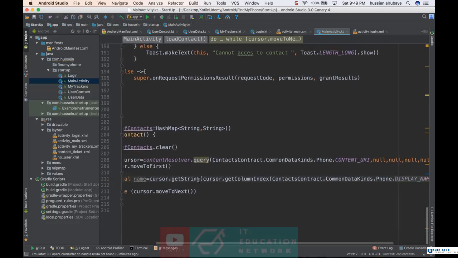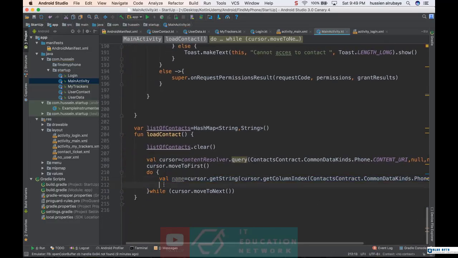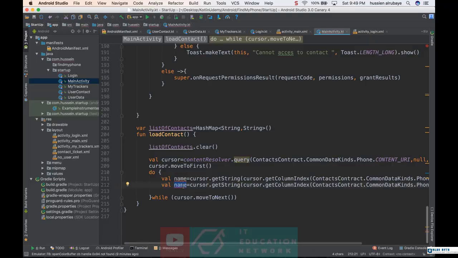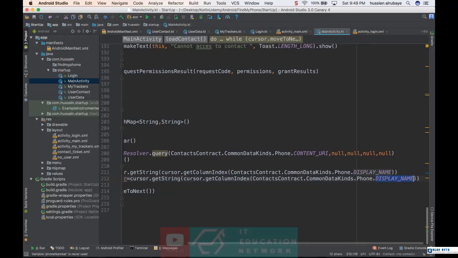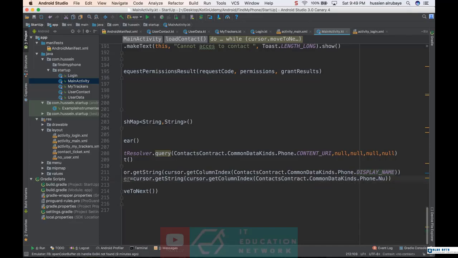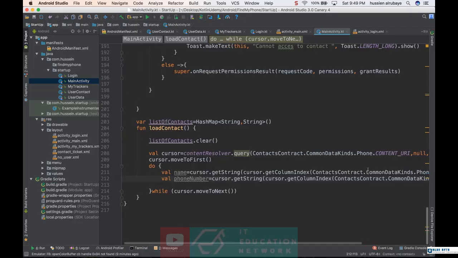And also same thing, I could get the number, so I just copy this one down. I say phone number. I could do it in this way, get string, get display name, instead of phone dot phone, I just use phone dot number. So now I will have a list of the numbers and phones. So what I will do, just add them in this contact list.